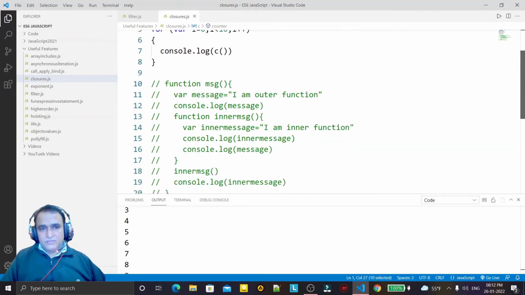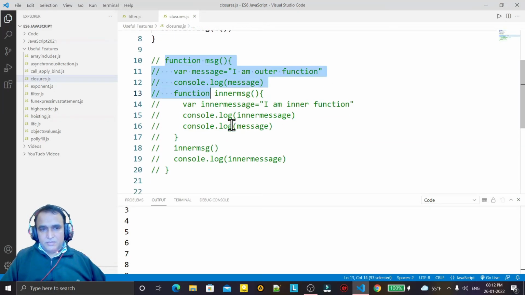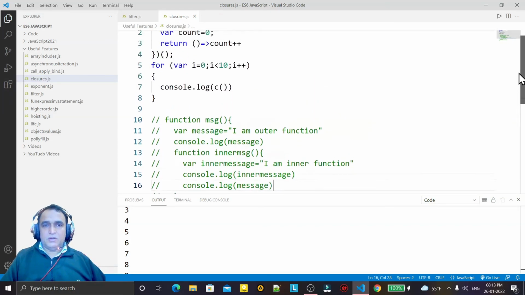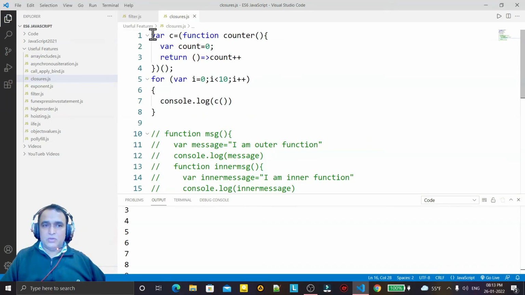Otherwise we can use closure simply like this. I explained that the inner function always has access to the outer function's variables, but the outer function does not have access to the inner function's variables. This concept is called closure, and we can also use closure as a counter, like achieving a counter like this.